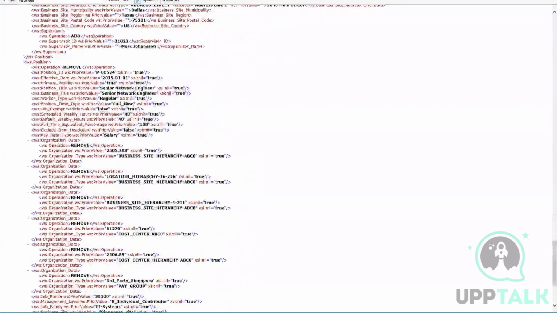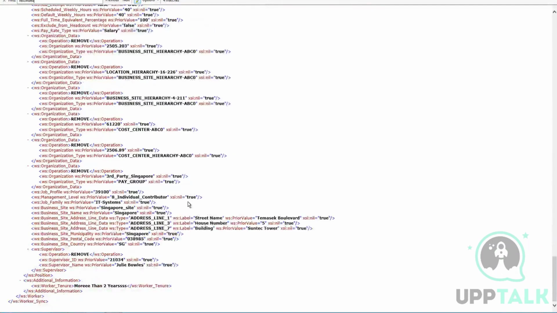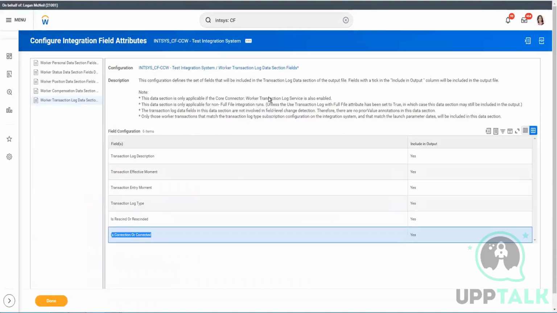All right, I will check as to why the transaction logs are not showing on this tenant. I'll put a pin on this and come back to you in the next session as to why this is not showing, whereas it should include the transaction logs of what has changed in your integration. And it'll show you in a log format. We have enabled it here, include in output.